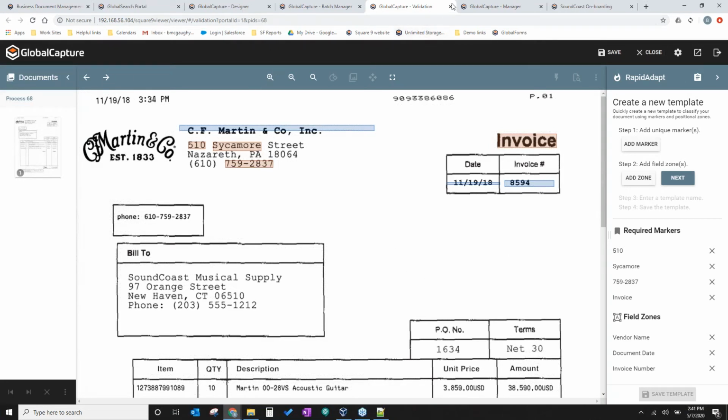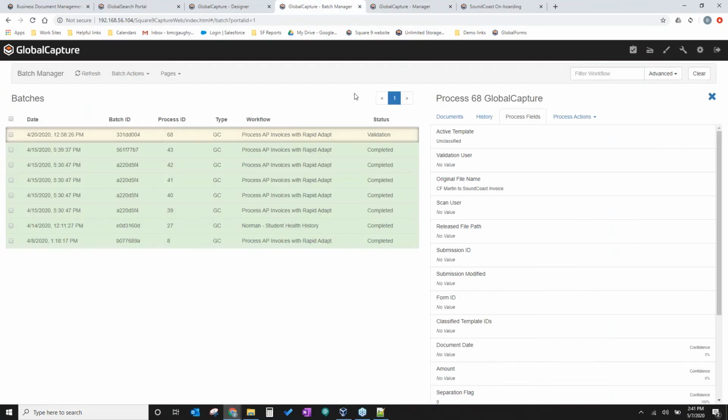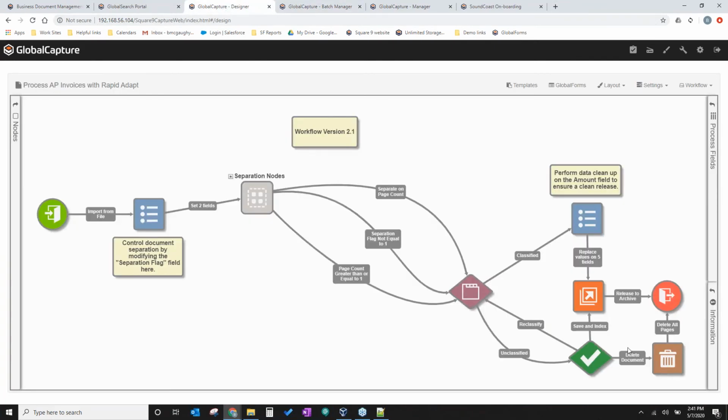So that is Global Capture in a nutshell. Now, there's other things that we can do here. We have the ability to extract barcodes and 3D barcodes and things like that. So a number of different possibilities with our capture product. Now, you may be thinking, hey, this looks really cool, but this must be pretty expensive to build out and create.